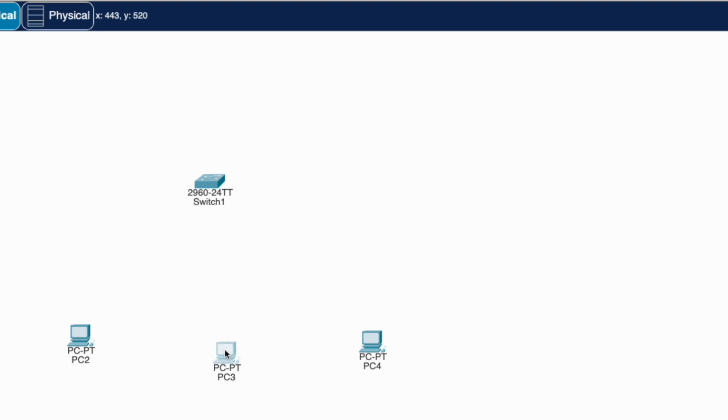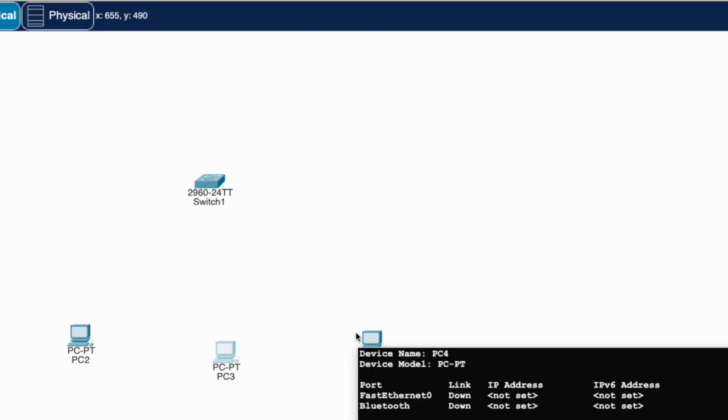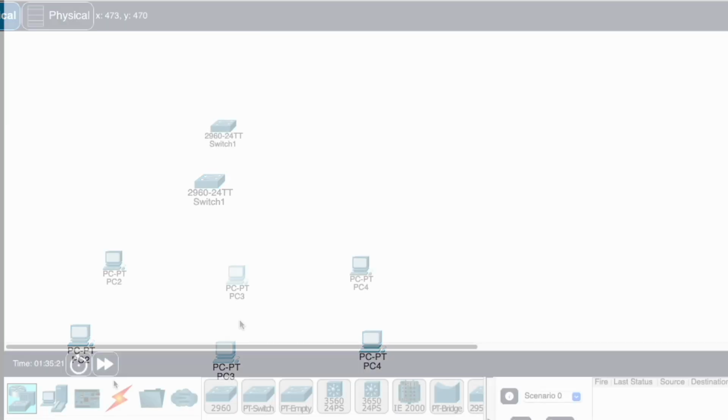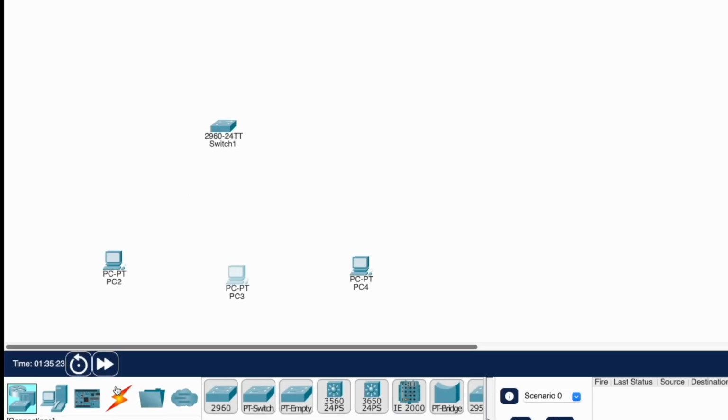And you move it to wherever you want it. When you release is when it stops, okay? Now, I have my switch and my 3 PCs. Now, I want to connect them together. You'll click on this lightning bolt sign here, and then you'll have all of your cables.